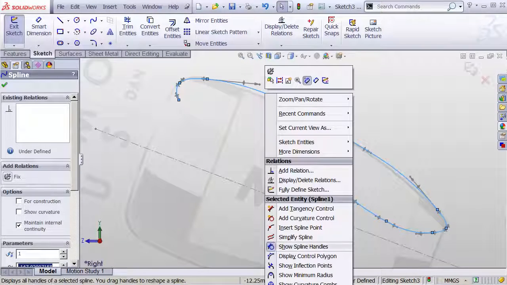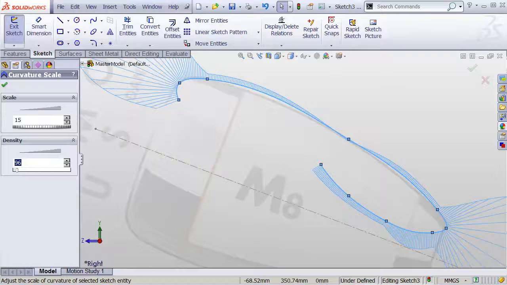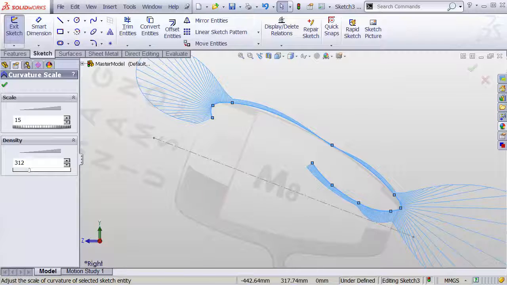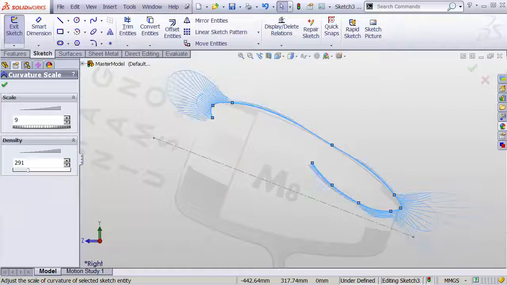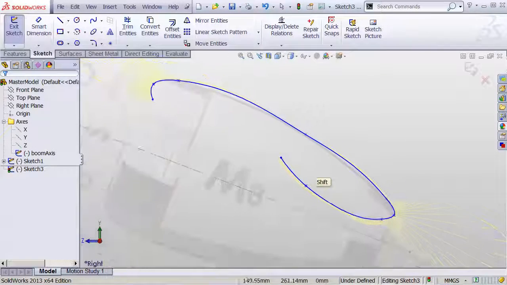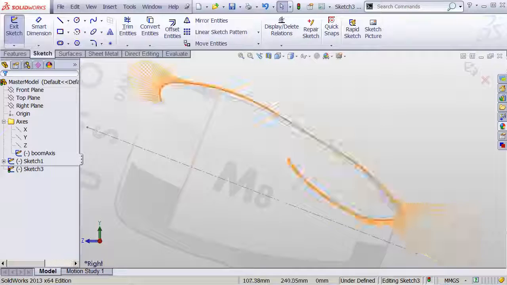Right click on it, go down first of all and show curvature comb so we can see just how wonky this thing really is. And I'm going to set its density up pretty high and then drag its scale down a little bit because that's a little bit excessive there. Hit OK. And now we can at least see how wonky our curve is.